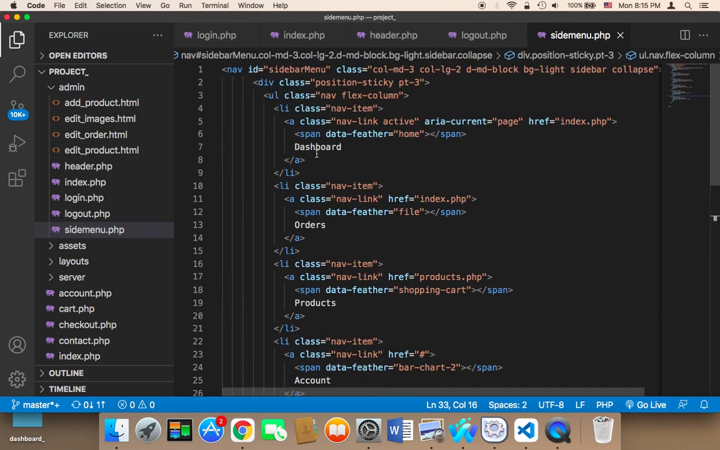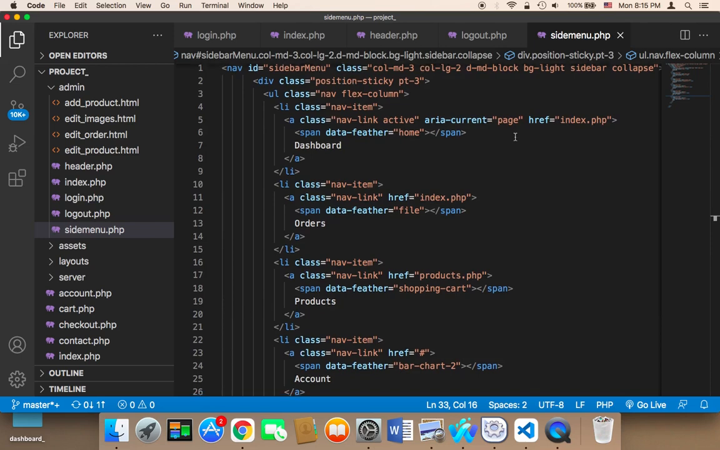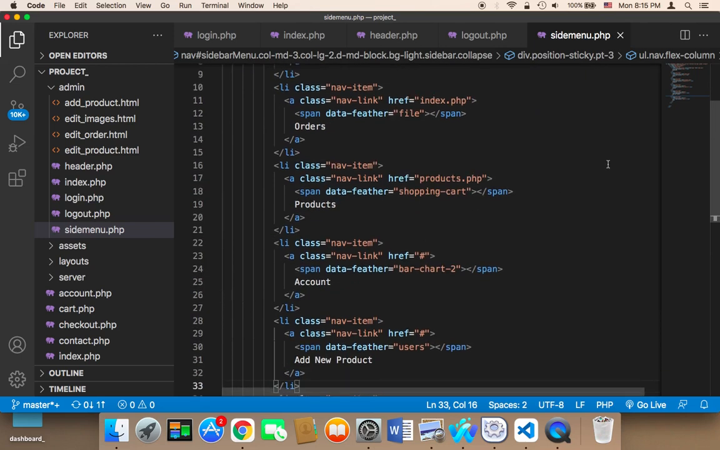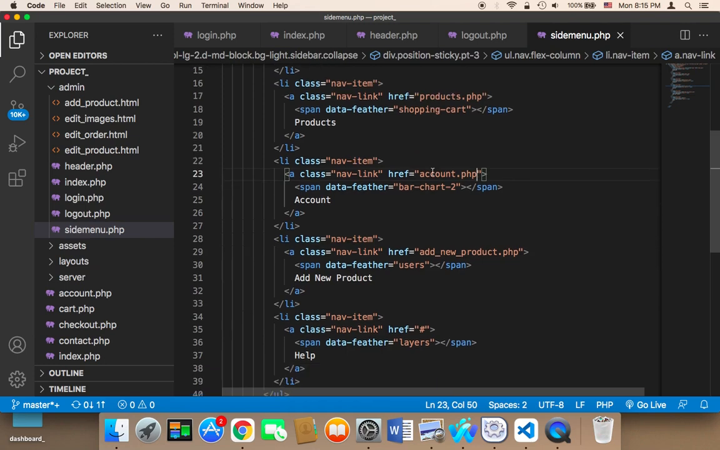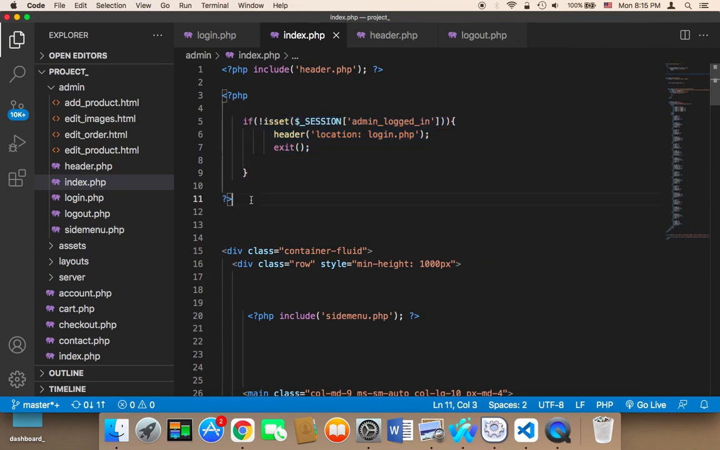Let's work. So at the top we need to get the orders. Actually, before I go to this, let me here add links. So I'm going to say here add_new_product.php, and here I'm going to say account.php, and that's it. Now let me go to the index and let's work on the orders.